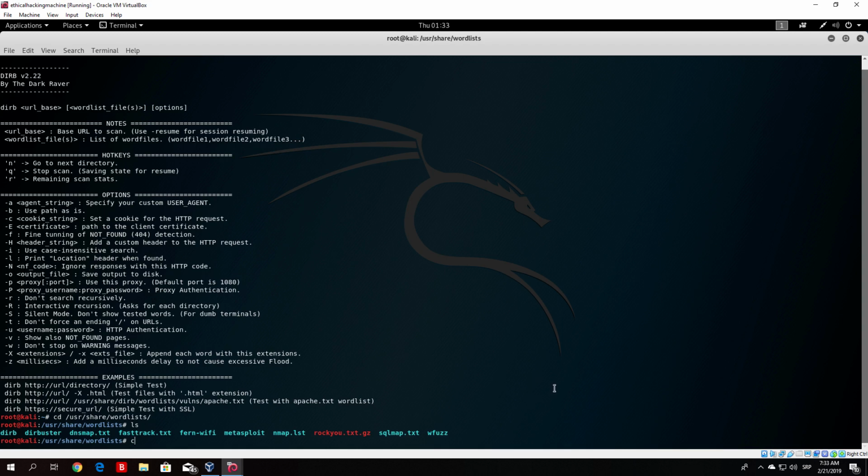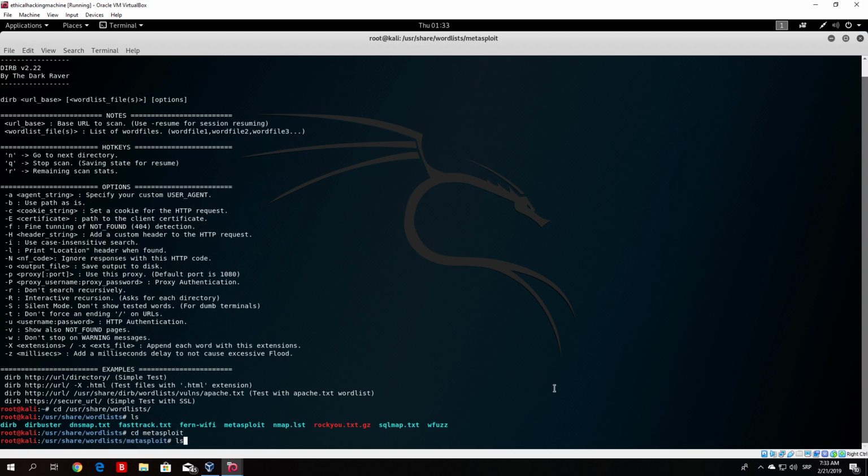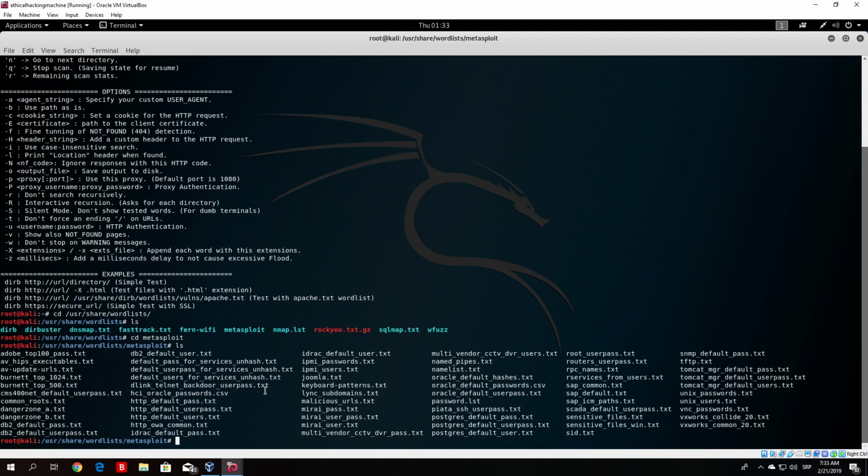Let me go to Metasploit, since there are a bunch of other word lists as we can see right here, and let me see if there is any word list that could be useful for us for this specific attack, which is basically brute forcing the directories in order to find some of the directories that aren't on the website. So let me just see right here.